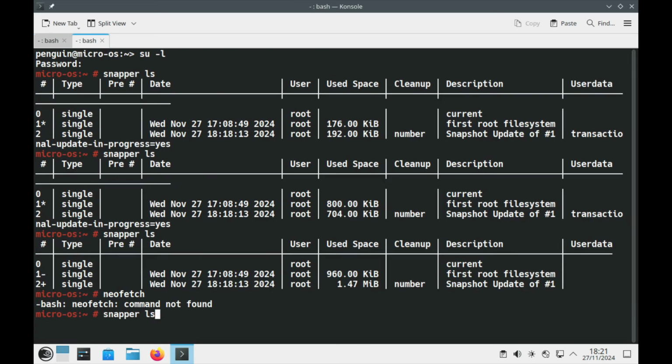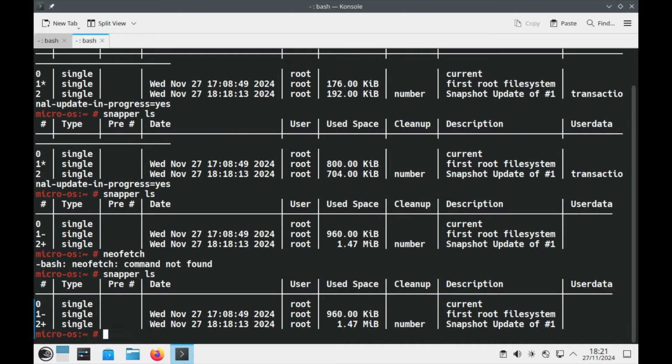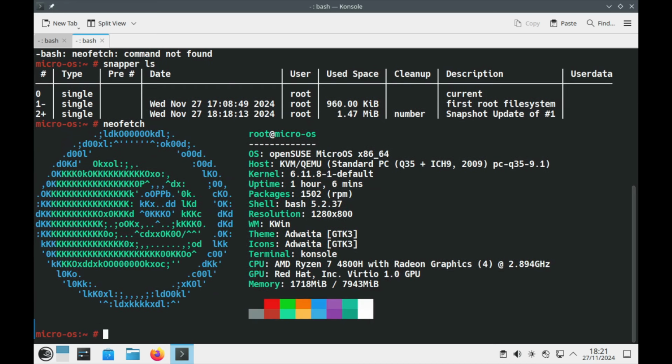If I run snapper ls here, you can see it. And now the command is there, and auto-completion works with the tab. Okay, because now you are in the active snapshot without rebooting. I hope this idea is clear now.